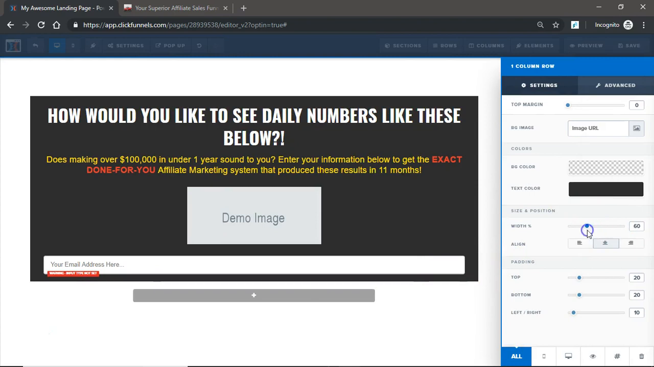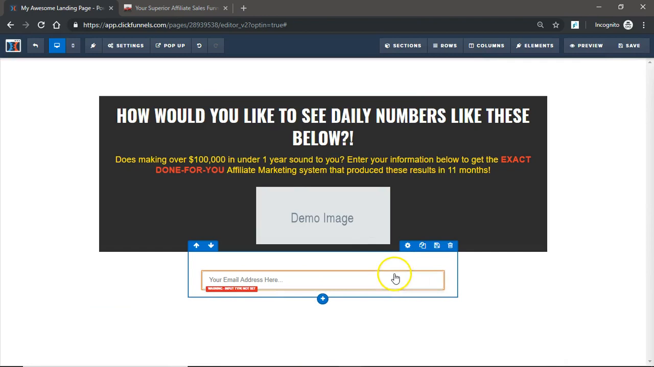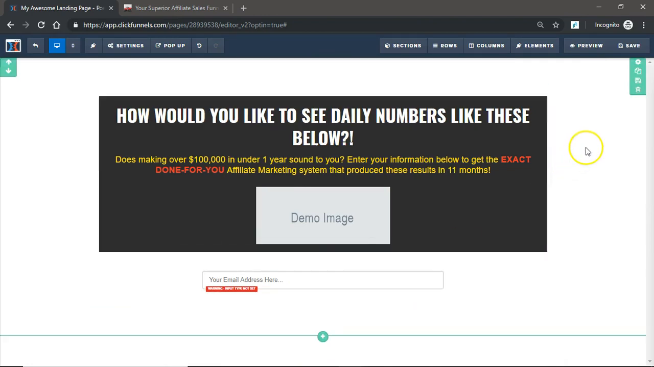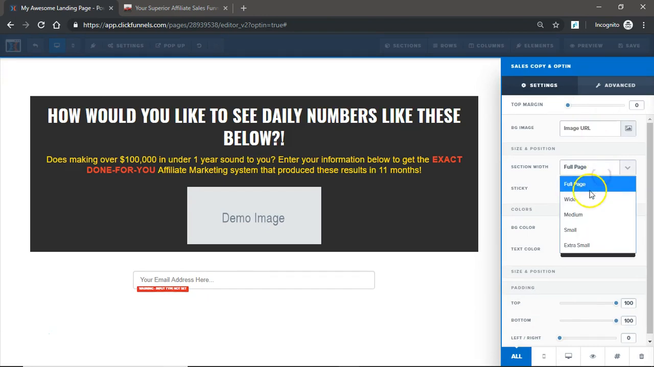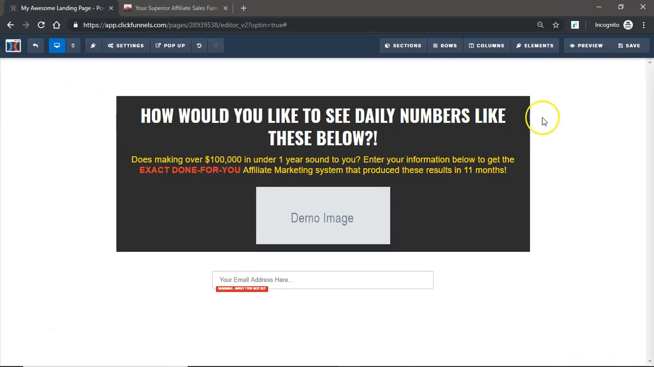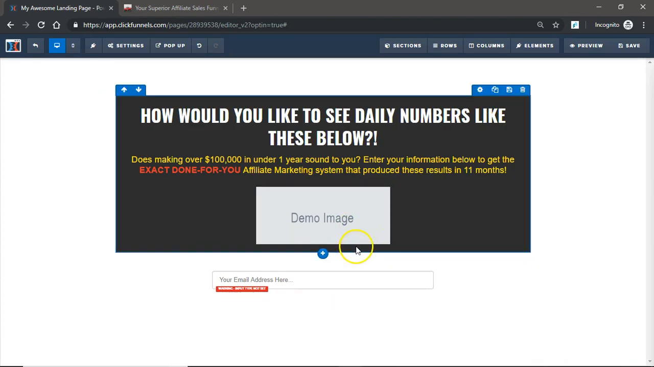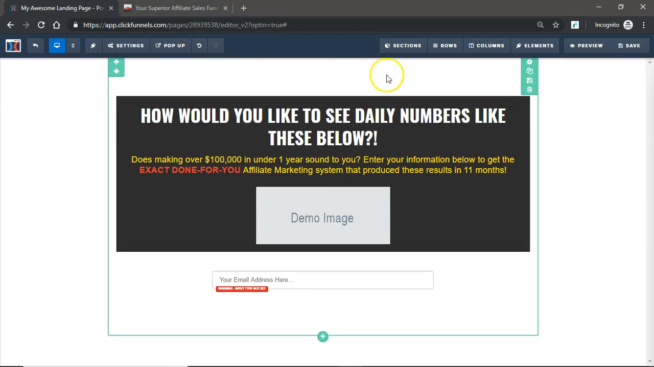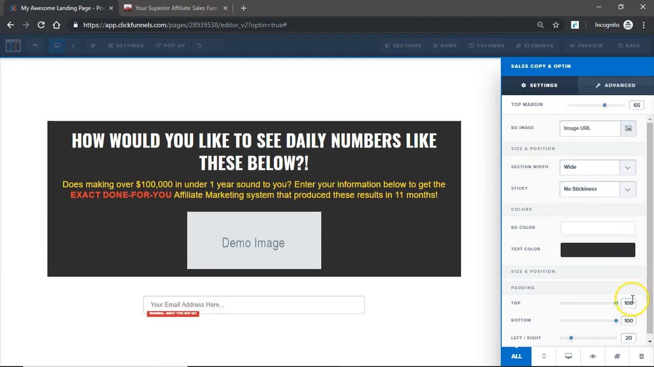And we're going to shrink it a little bit. Okay, that way the email address and everything is right here. Now, I know this section is not a full page, it's just a wide page. Okay, so actually did it a little bit weird.